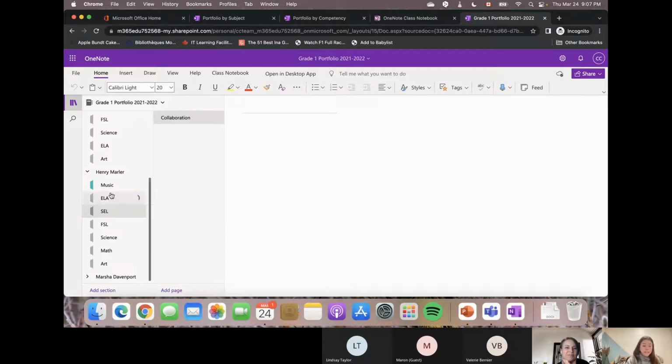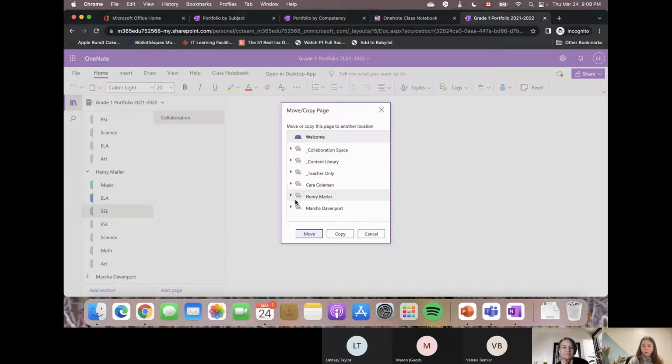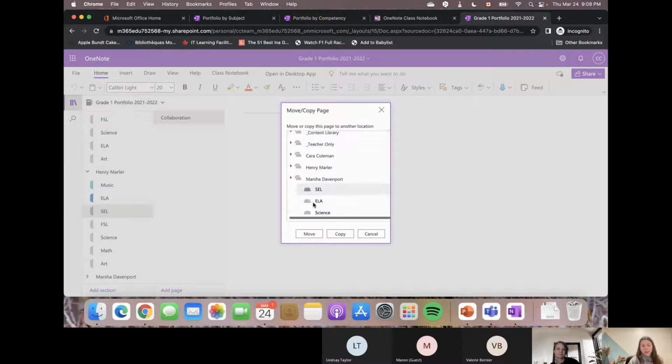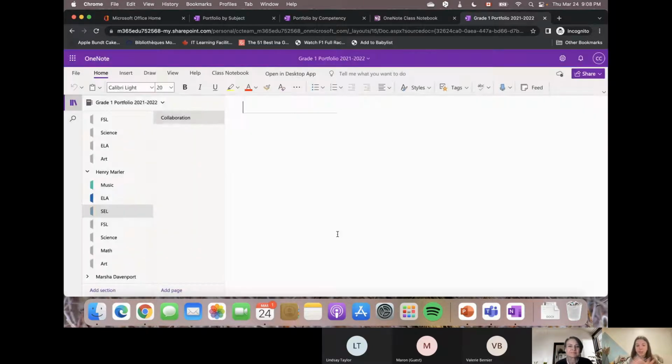If for whatever reason he did not have a collaboration page, what I could do is click and say, I want to copy that. And I can choose, okay, I want Marcia to have a collaboration page under her English language arts, for example. I can copy that page over. Okay, so there you go. It tells you when that's been copied.